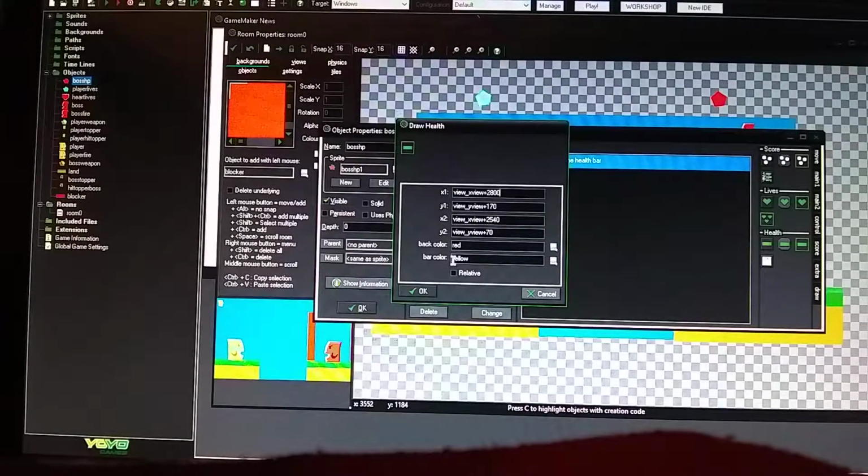And then the bar color is going to be yellow. Do not check relative. This is the position of it. So xview and xview for the X2 and the X1. This pretty much will stretch it to the location you want it at. So 2800. This is where I want it at on the right hand side, and then 2540 is basically how I stretched it out. So the length of it is going to be not 2540, but that's what I have to put in order for it to be a certain size.